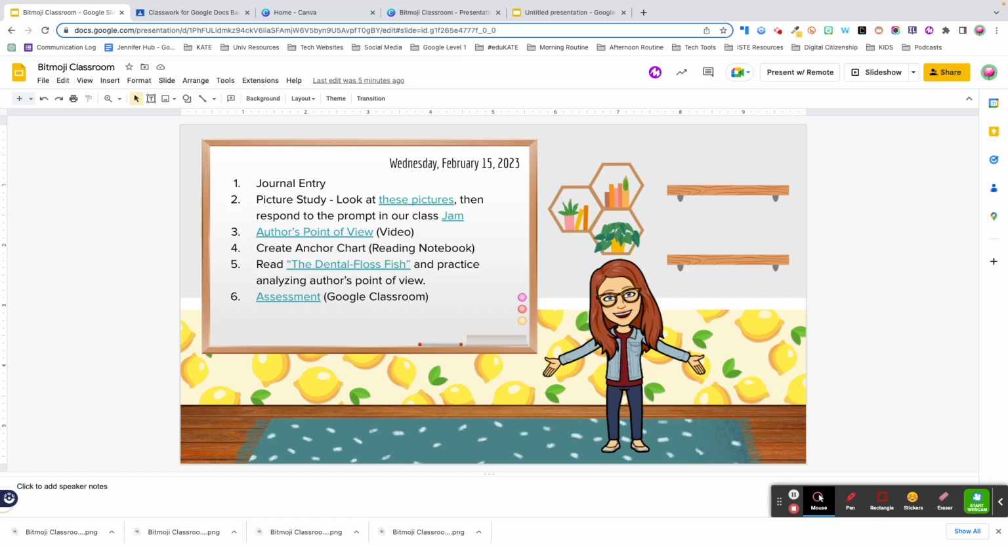Idea number four, keep it simple. It's easy to feel like you need to include all the things in your Bitmoji classroom. However, when you're creating, try to stick to the mantra, less is more. When you visually clutter up the space or you have too many links, it can easily lead to your students feeling overwhelmed or things may not be utilized.